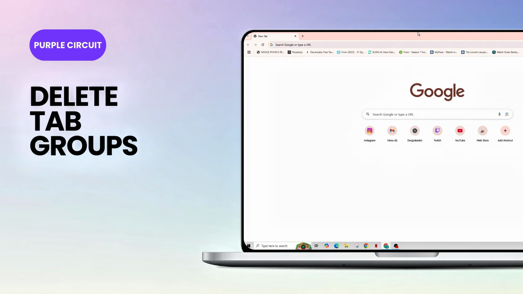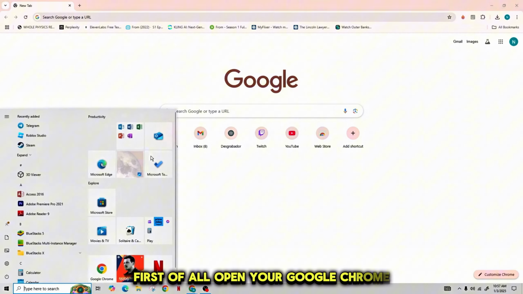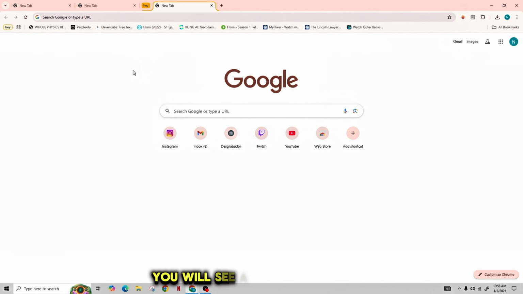How to delete tab groups in Google Chrome. First of all, open your Google Chrome web browser on your device. You will see a tab group labeled.